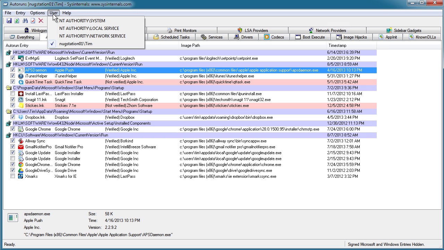If you go to the User menu, you can actually view processes for all user profiles on the system. Now, I just have, besides the system processes themselves, one user account, my Tim account. But if I were troubleshooting a system that had multiple user profiles, you can actually view an offline user profile simply by selecting it from this list in the User menu.